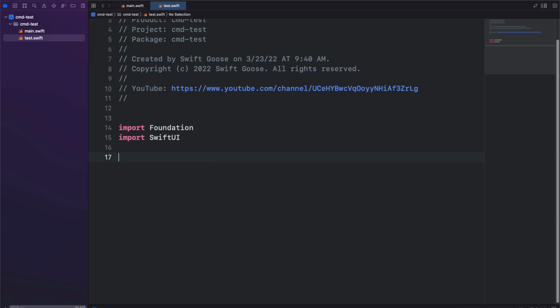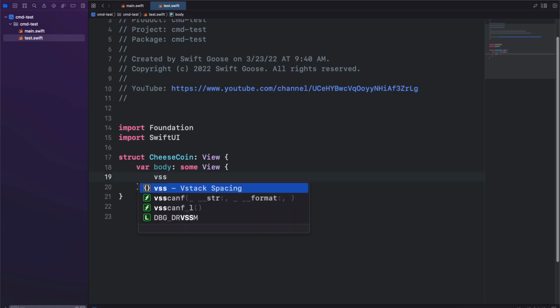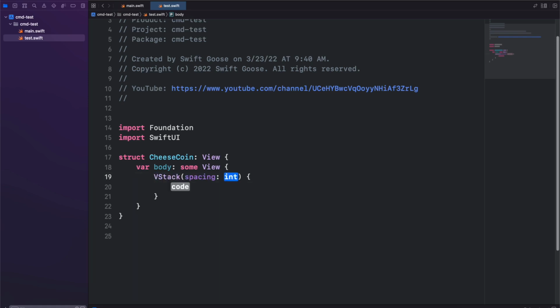To give you a quick example, I can type in SUV, get a quick SwiftUI view, name it CheeseCoin, tab down to the body, and now I can type VSS to get a VStack with spacing. We'll put 4, and let's say I need one more VStack. I can quickly do that. With a couple of keystrokes, I instantly filled out some repetitive code.